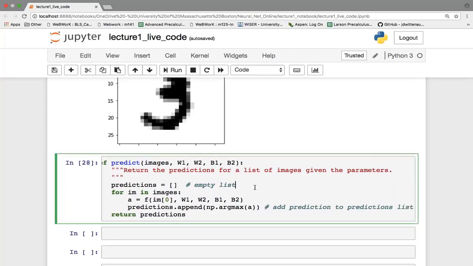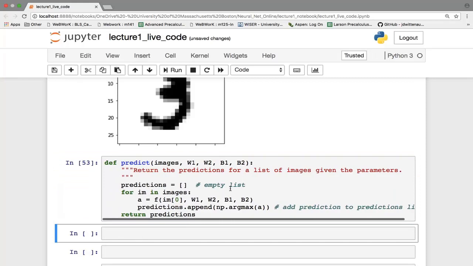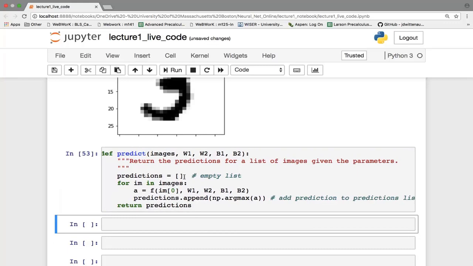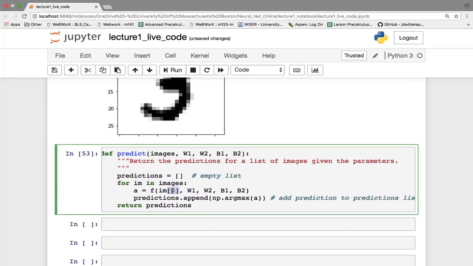So here's another function that will make a prediction on a bunch of images. Images is a list of images. The way it works is that we've created an empty list called prediction. For every image in this list of images, we call the function f on the bracket 0, which means you take out the pixel of the image. We send over the pixel with these parameters that we've loaded. A is the prediction output. Then we find the argmax, the one with the highest score. Then we add that prediction to our prediction list. Then we return the list. So there's that function. Let's run it.